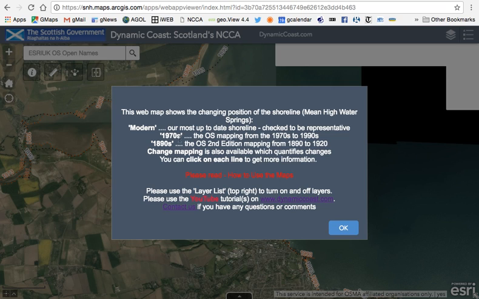The 1970 shoreline is taken from the Ordnance Survey mapping, which was surveyed between 1970 and the 1990s. The 1890 shoreline, over 120 or so years, is sourced from the Ordnance Survey 2nd edition mapping, and those surveys were carried out between 1890 and 1920.